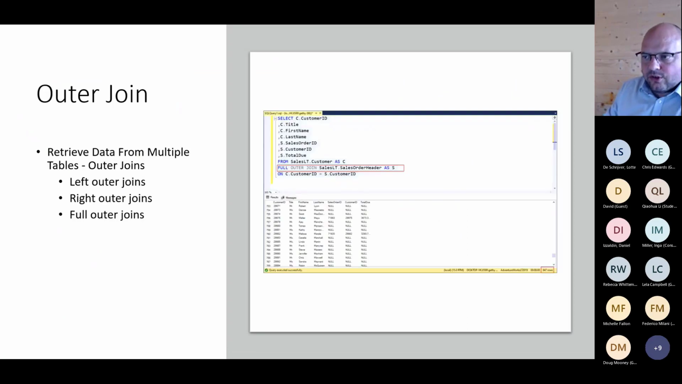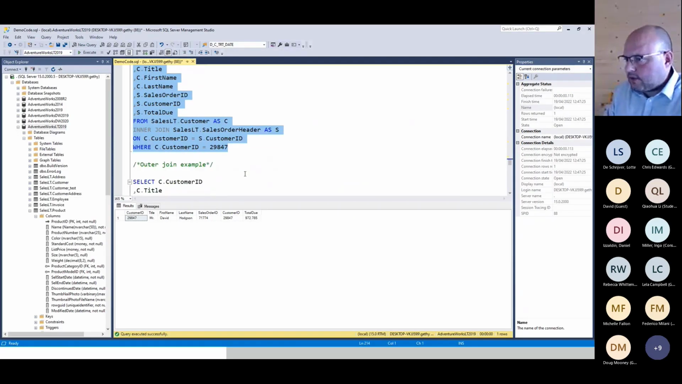Now, there are other types of joins. The inner join I've just shown you is by far the most comprehensive. It's probably the join you will use most frequently. But there are other types of joins. So there's left outer, right outer, and full. Just to show you this quickly, I'm going to quickly demo this here.